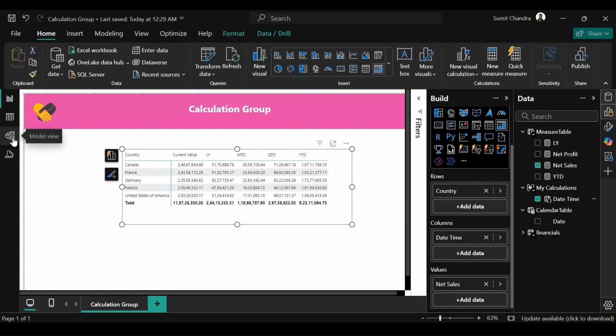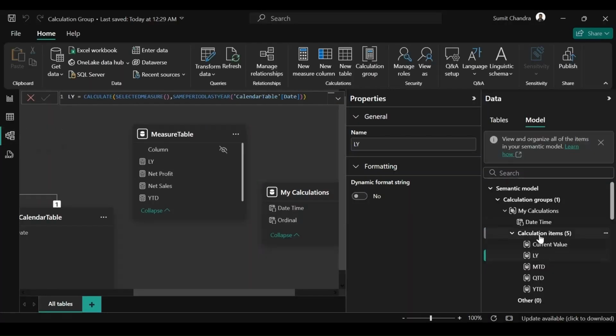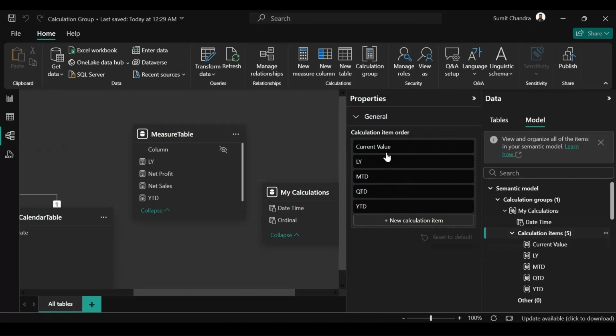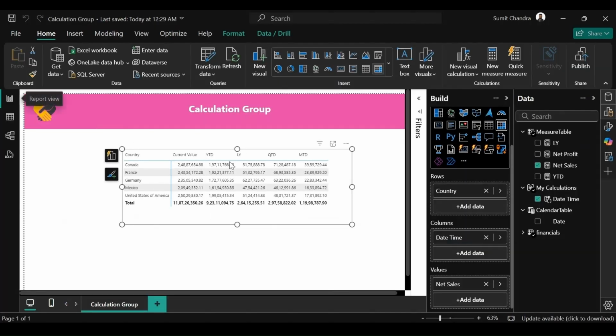So for that, again we need to move to model view and let's select the calculation item. So here first it will show current value, then YTD, last year, post that QTD and MTD. So this sequence we will follow. Now let me show you the report view. So see, now the report view is updated. So from the model view, you can easily change the sequence.